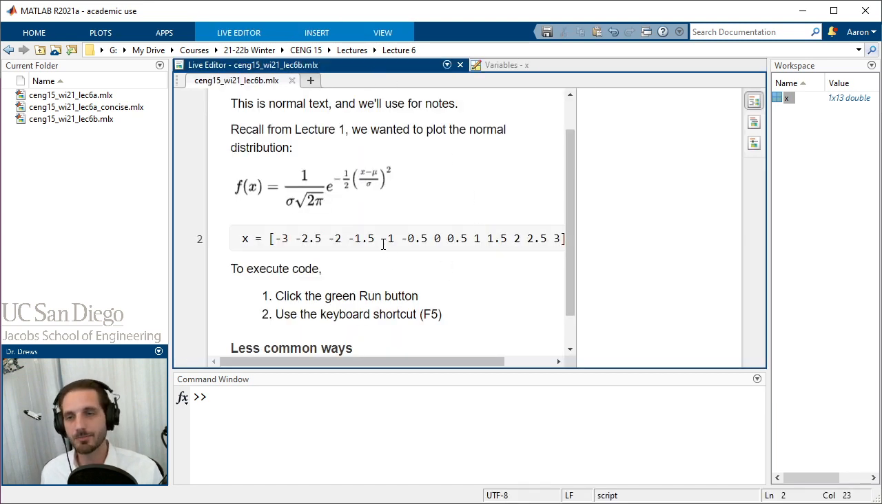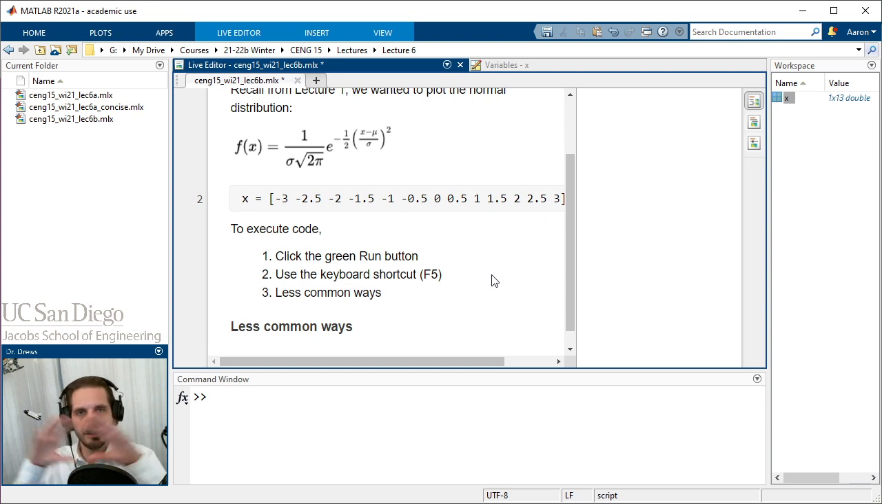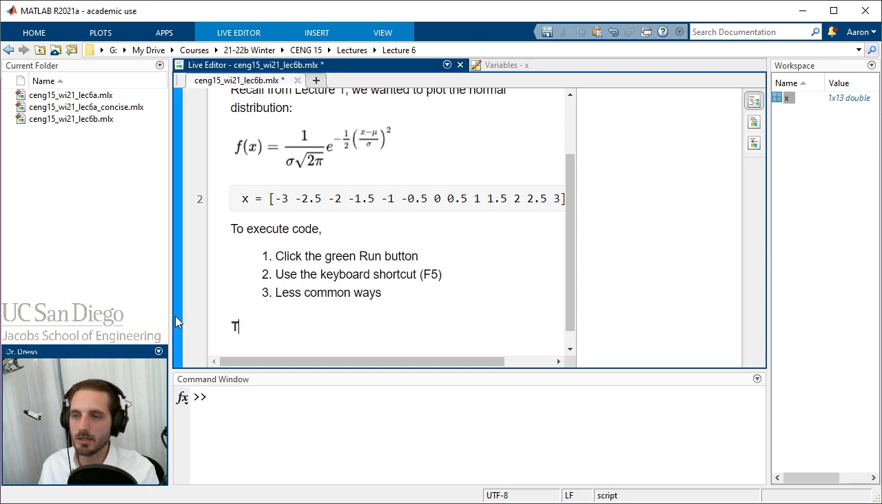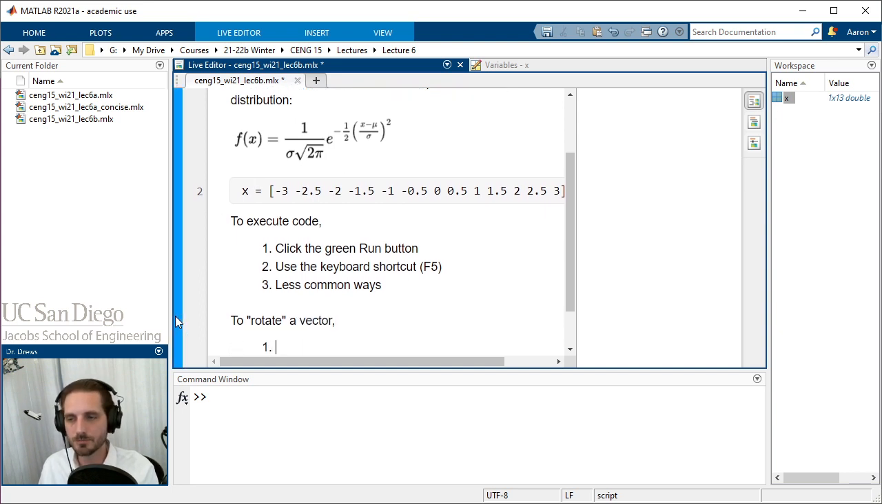So that was our X, but it was close to the right form, but not quite right. It was a little bit off because it's a row instead of a column. We can fix that. To rotate a vector, there's a few different things that we can do.